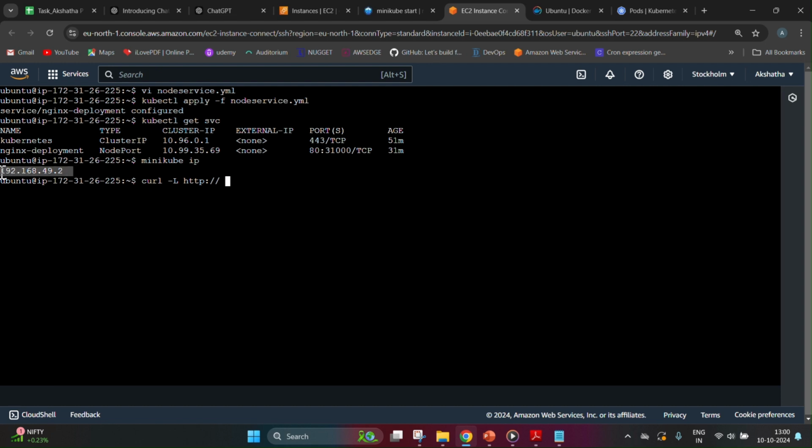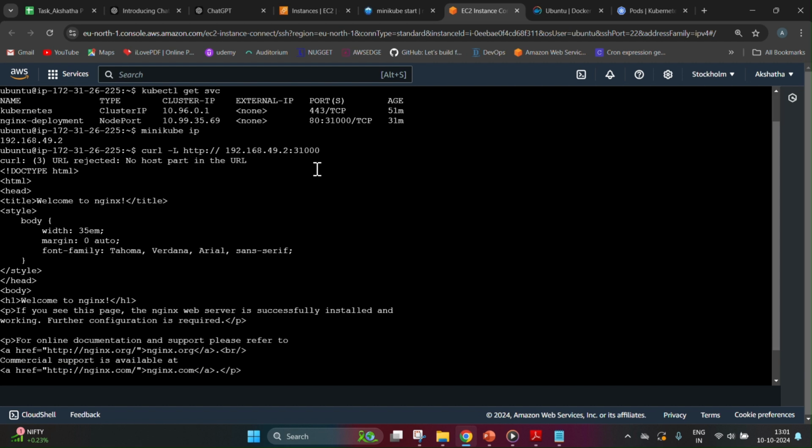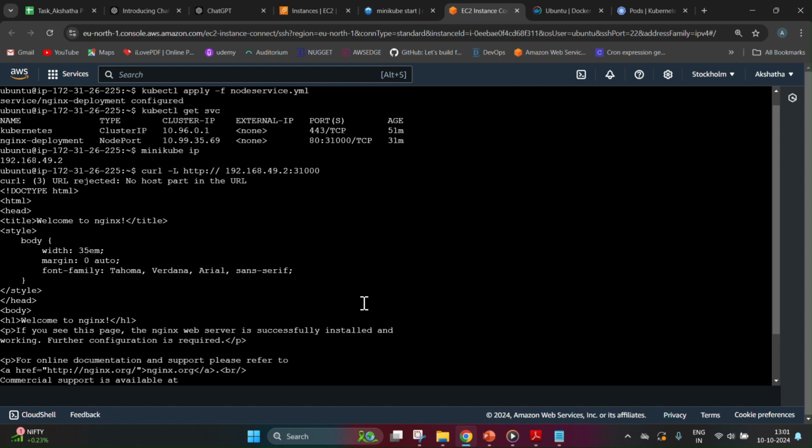Copy this IP address, followed by the node port number. So this will access it from outside. It can be accessed from outside, so it will show you. This is how we can configure pod deployment and service in Kubernetes.